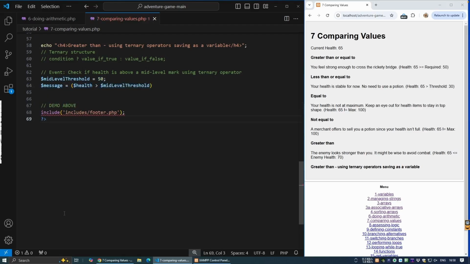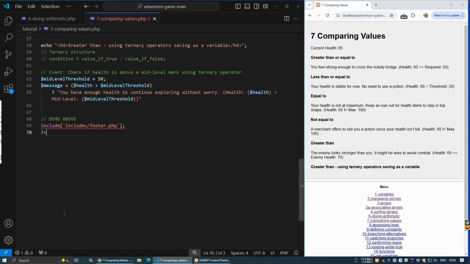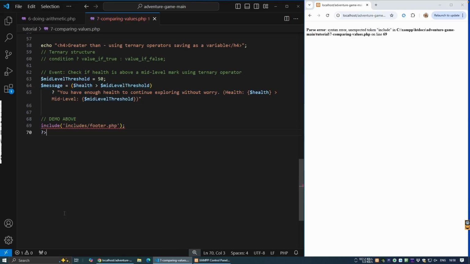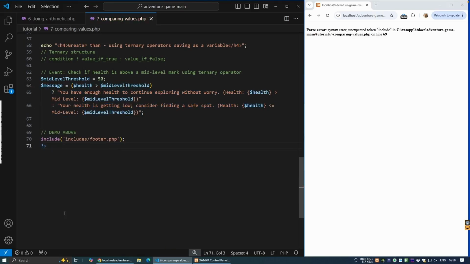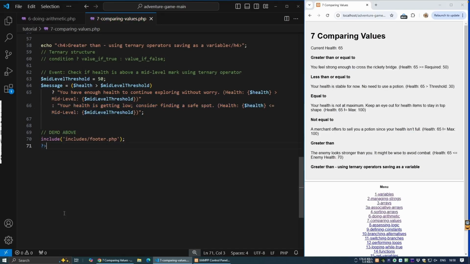This will act as the line in the sand to decide which message to show. Just like the if condition, this checks if the player's current health is greater than the threshold. If true, the ternary operator moves to the value after the question mark. If false, it moves to the value after the colon. If the condition is true and the health is greater than 50, this string is assigned to message, and it means the player is in good shape to keep exploring. If the condition is false and the health is 50 or below, this string is assigned to the message and warns the player to be cautious. And finally, as it's stored in a variable, we need to echo it out to display it on the screen.